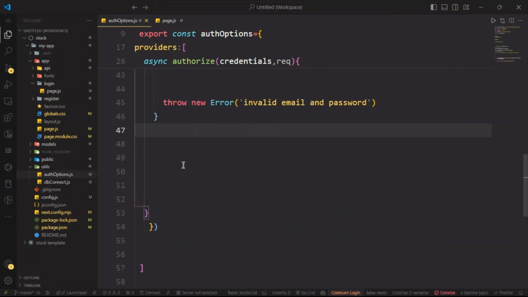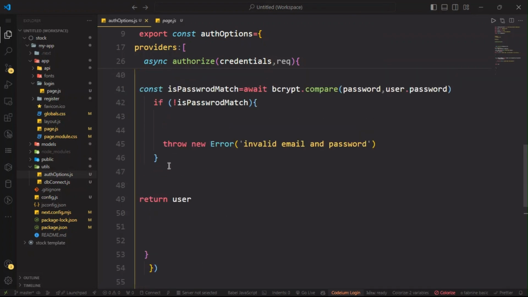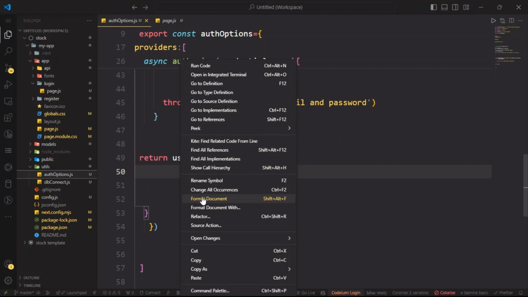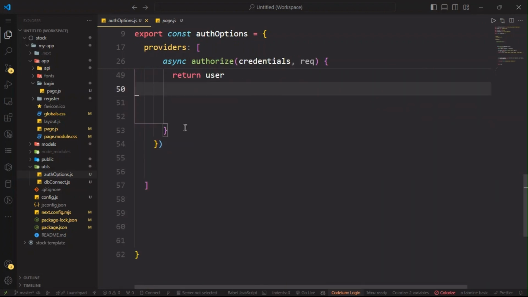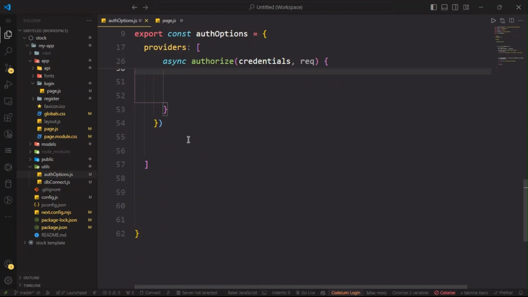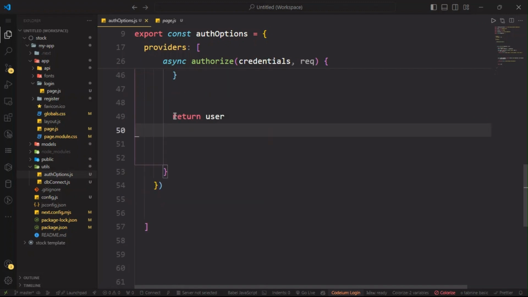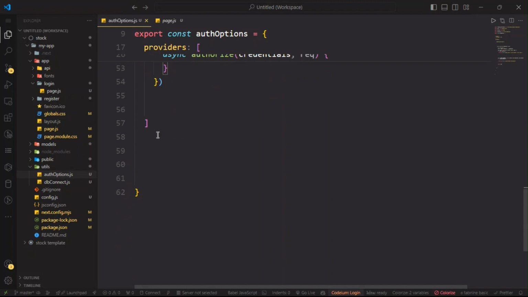Now if email and password are correct, then return the user object. If everything is fine, just return the user. So let's format your document: isPasswordMatch and then return user. At this time everything is fine if you got the user from the database.